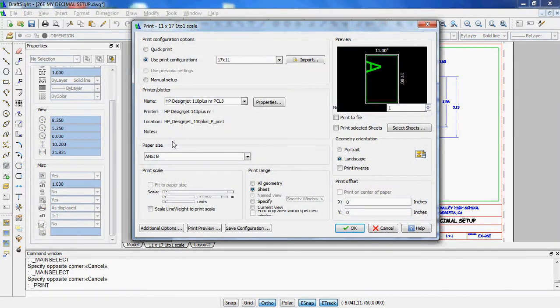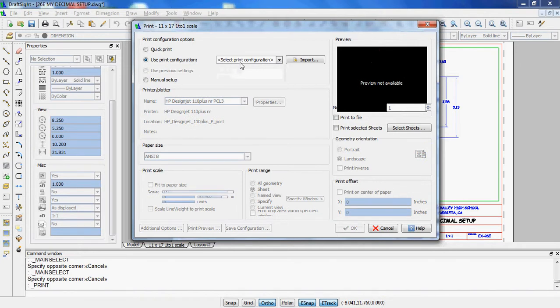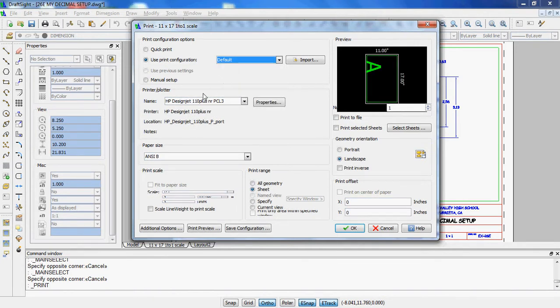And when we go to File, Print, if yours does not say Use Print Configuration, go ahead and check that. And yours may say select, or yours may say default, and it may be something different. You want to make sure you choose 17 by 11, because that's the one we spent all the time setting up. And that should have the HP DesignJet 110, which is our printer we're going to use. It should have ANSI B.